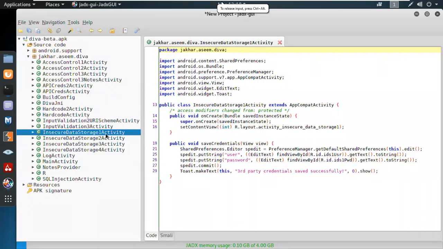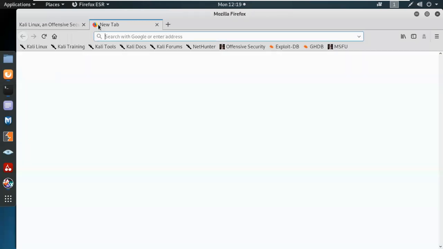Insecure Data Storage 1 activity. Over here we can see the public void function call, which is important. We can see the SharedPreferences Editor, PreferenceManager.getDefaultSharedPreferences, edit, this is a normal thing, putString, which is for the client side user, EditText, findViewById, and getText. Again, they have given a getText. So what is the use of getText over here? getText toString in Java.